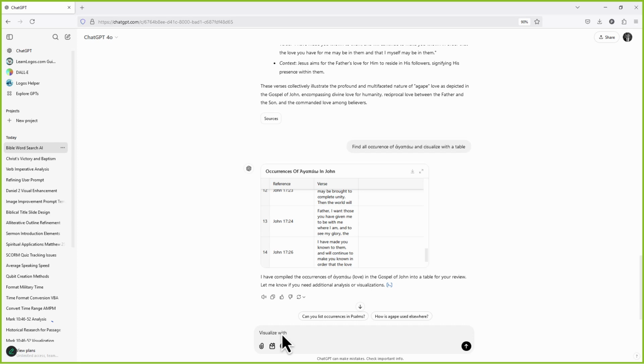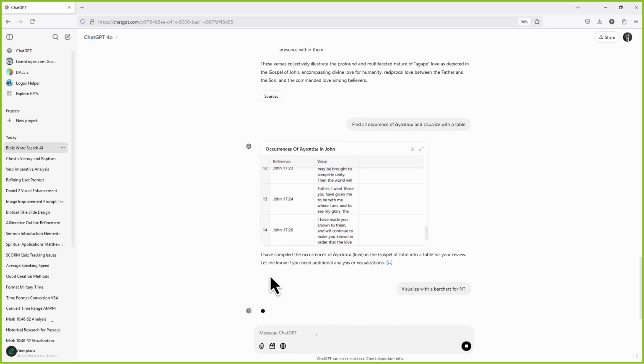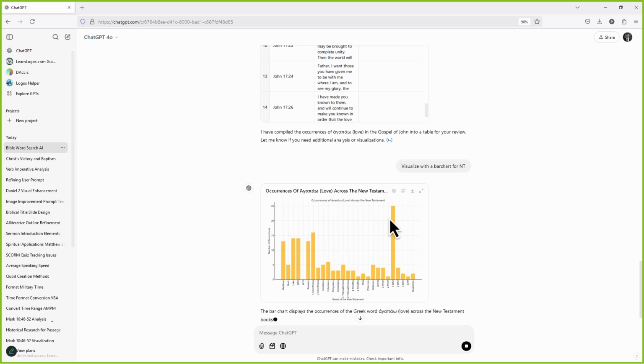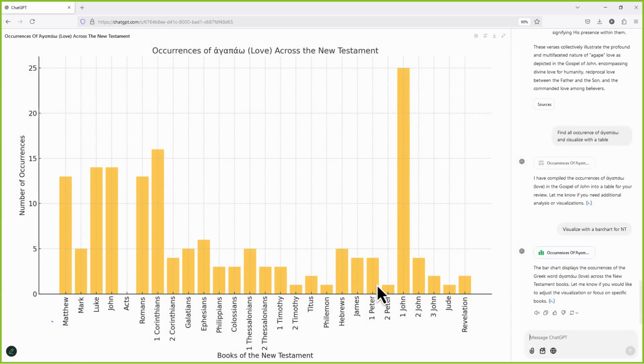Visualize with a bar chart for the New Testament. Okay, and let's see if we can take this even further. Now again, notice that my prompt is very straightforward. I'm having a conversation. Again, I'm going to show you very specific prompts to run. This is kind of an ad hoc example that I'm doing right here. And so we're going to give ChatGPT another moment. There you go. And now I can click the double arrow and expand the chart, and there you go.